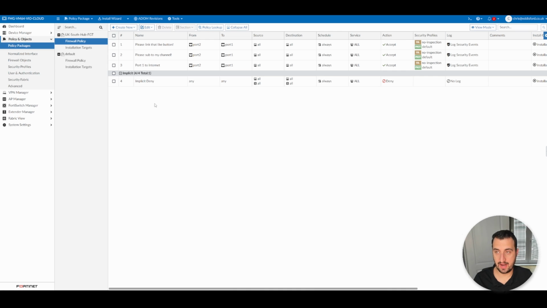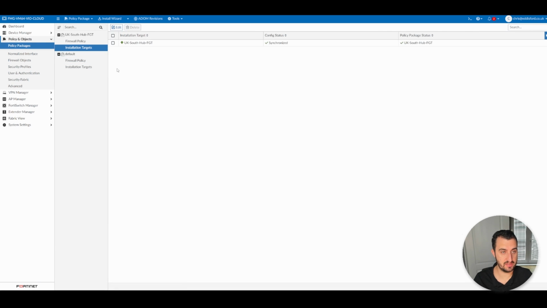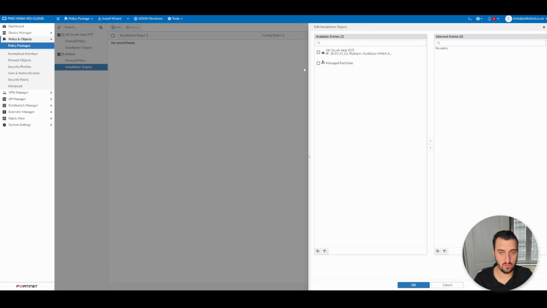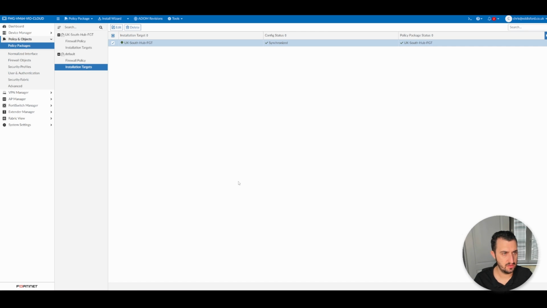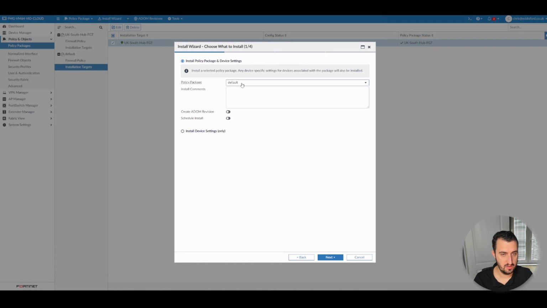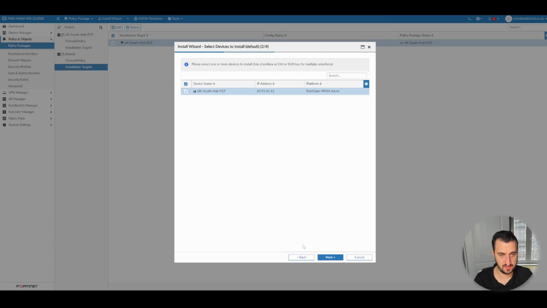So what we're going to do now is take that policy package off the appliance and put the default one back on, which has got no firewall policies at all. So this is how I do it. Go to installation targets. You'll see that this is the FortiGate that's mapped to this policy package. I'll delete it. Well, I'm going to add the new one. So add that in. And then I'm going to do import. So I'm going to import the default policy package to the appliance. You'll see that the UK South Hub FGT is the one that we want.